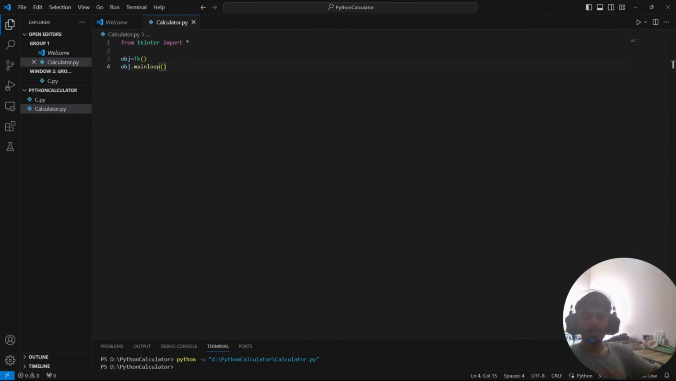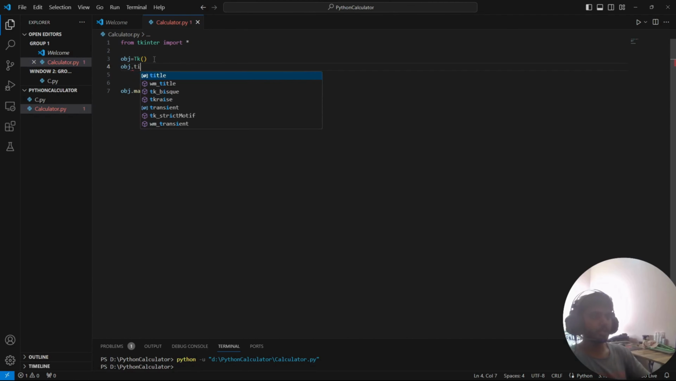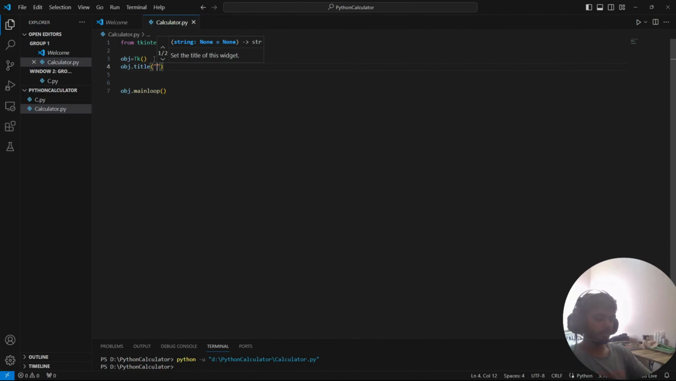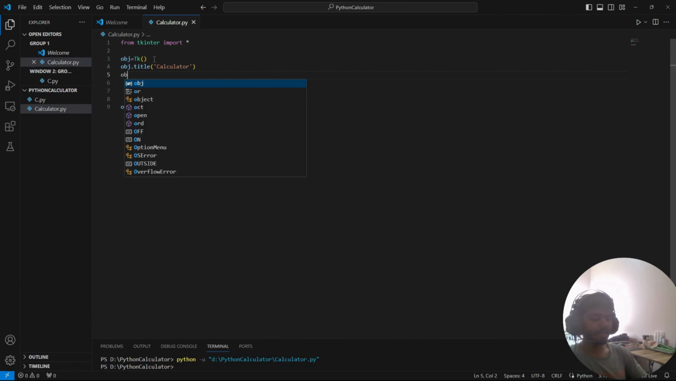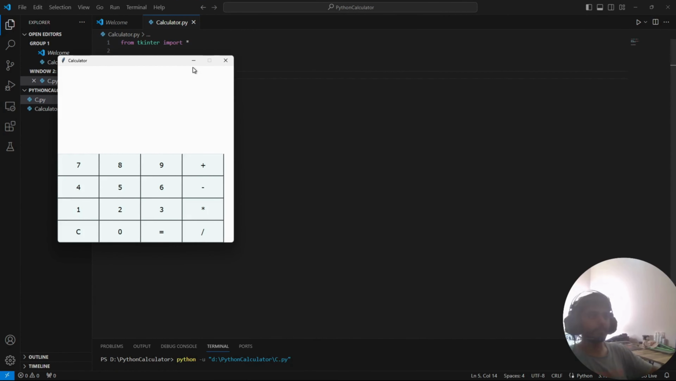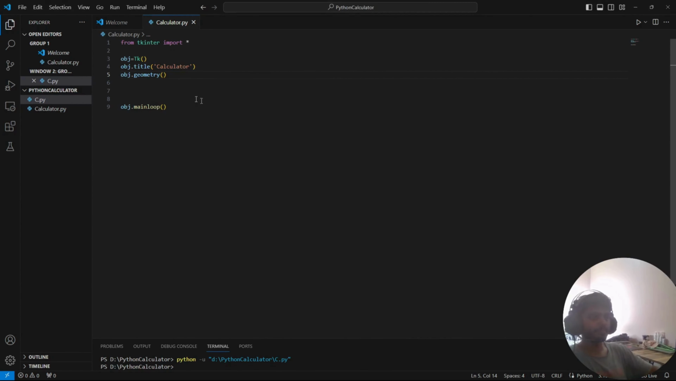So now let's say we created a GUI, right? A small box. Now let's say we want to give some heading to it, correct? For that, we can say object dot title and we can say calculator, correct? So now we have given the title. Okay, let's use string, it doesn't matter, you can use either. Next, we want to set the size of the dialog box we are getting. For that, we can say geometry, let's create a 500 by 500 box, correct?